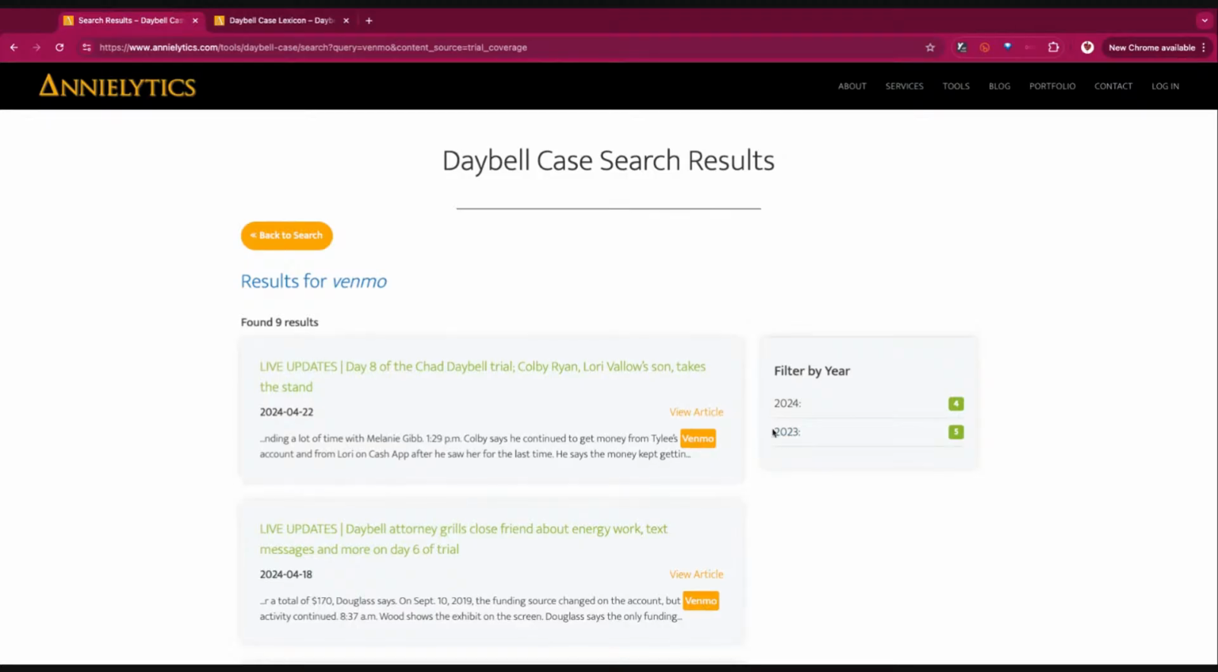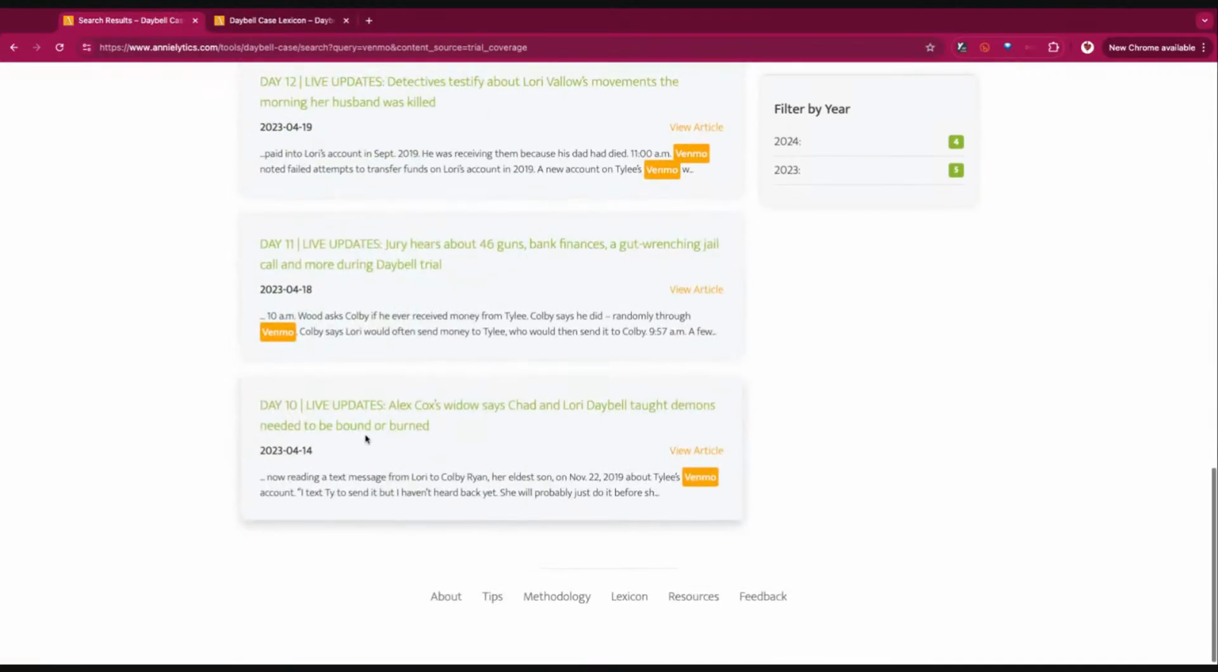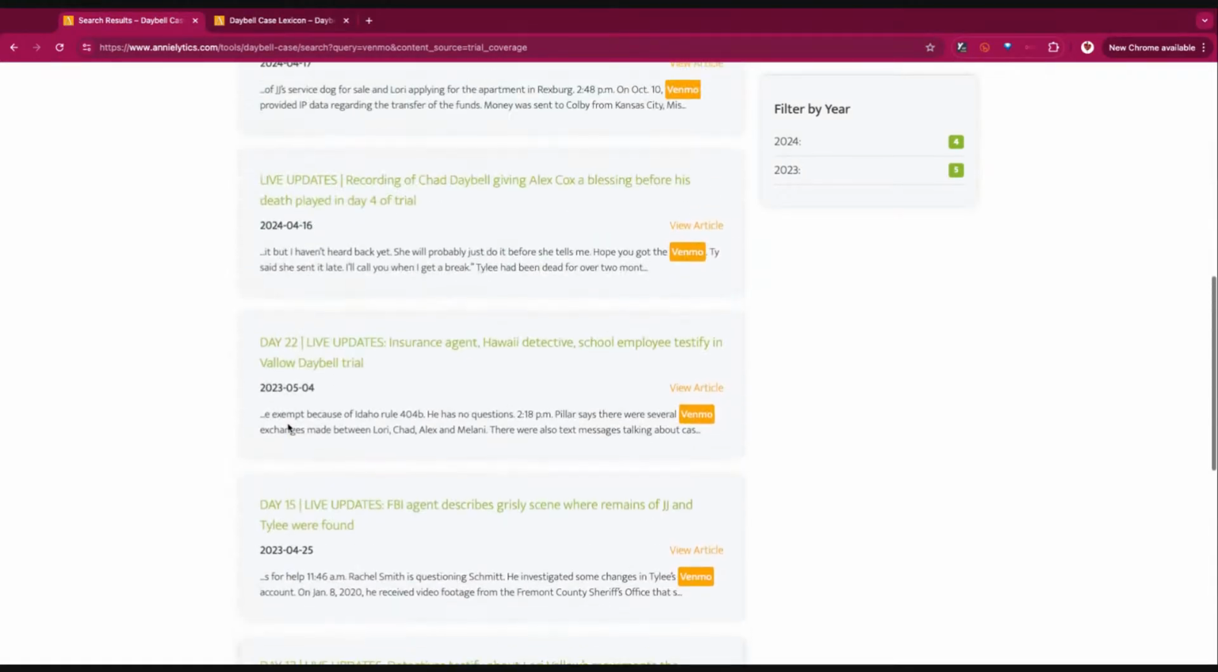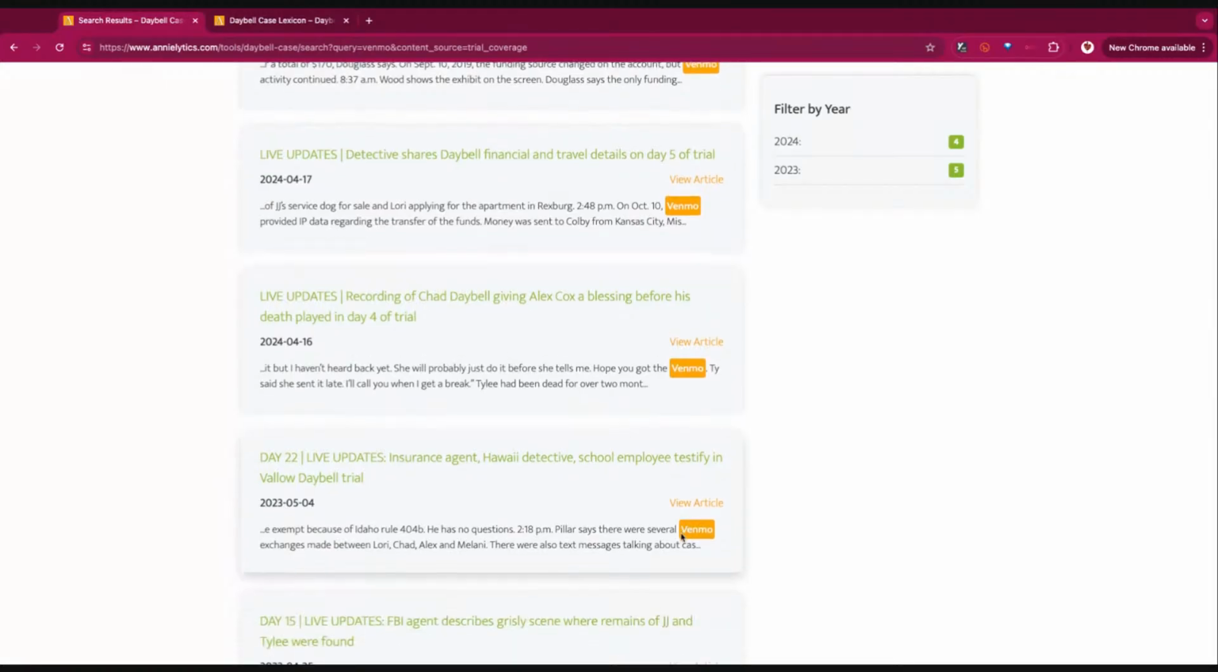It was actually from Lori's trial. You don't have to use that filter, but I found it. I think it was this one, May 4th. Let's just open it up.